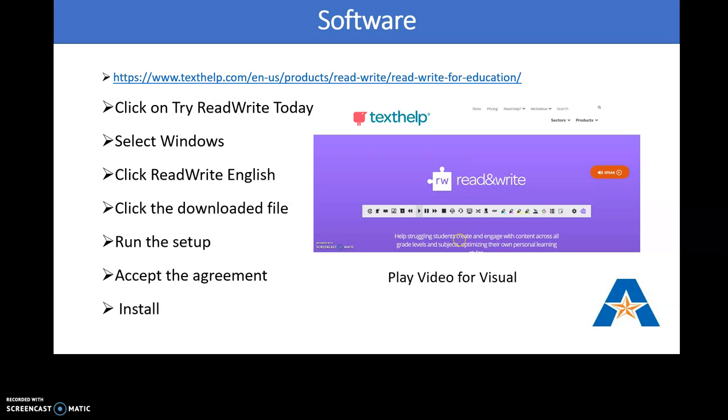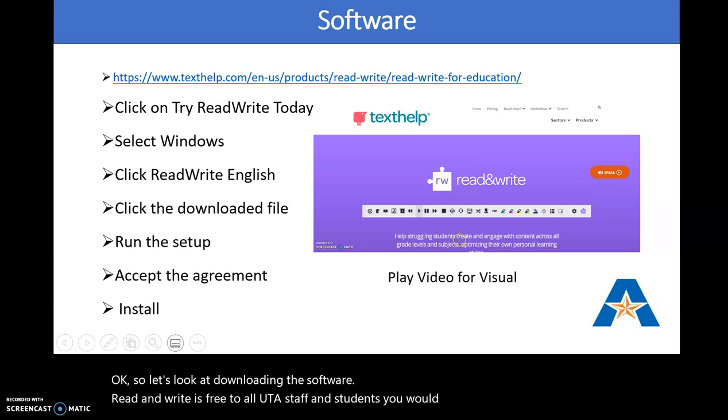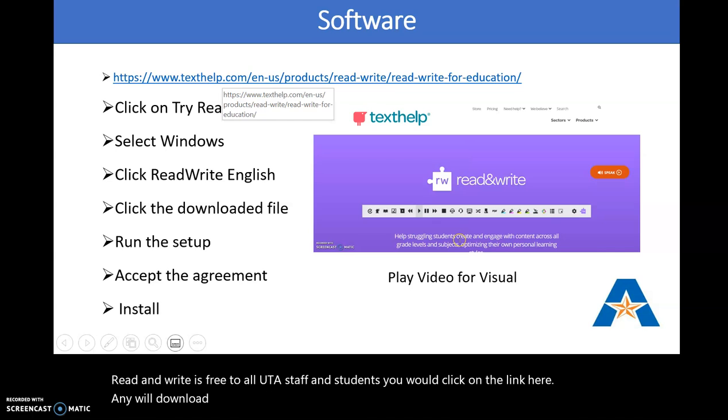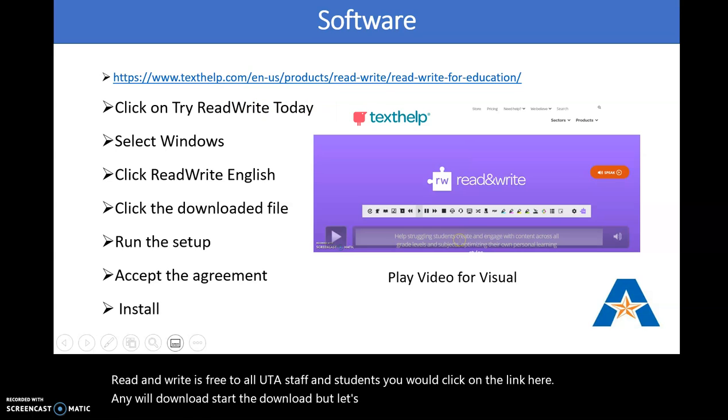Okay, so let's look at downloading the software. Read and Write is free to all UTA staff and students. You would click on the link here and it will start the download, but let's watch what that looks like.